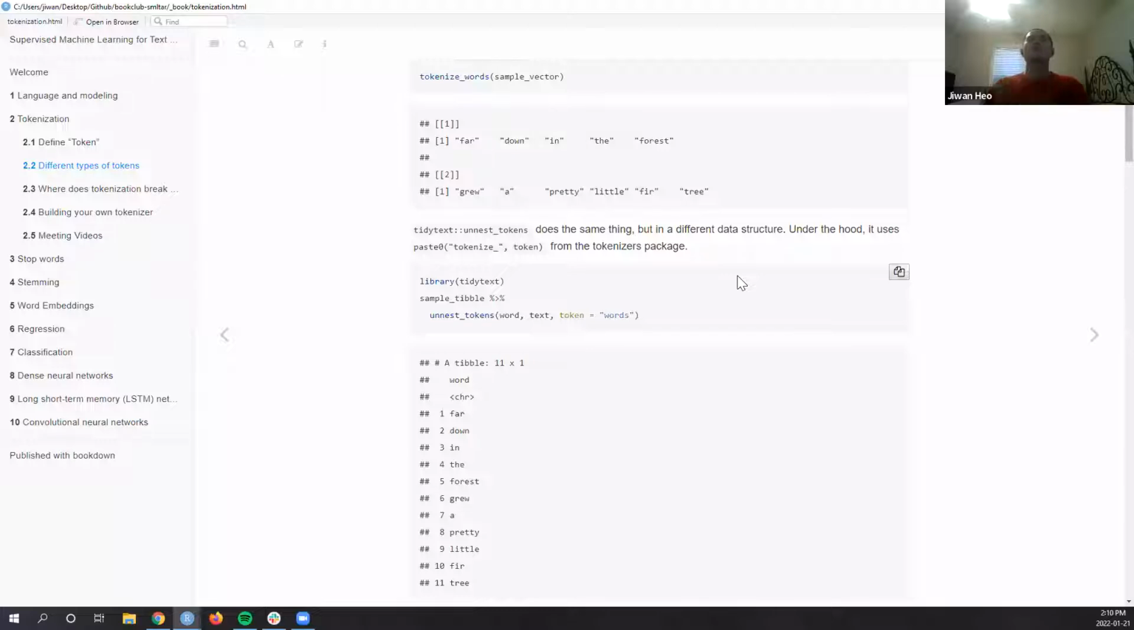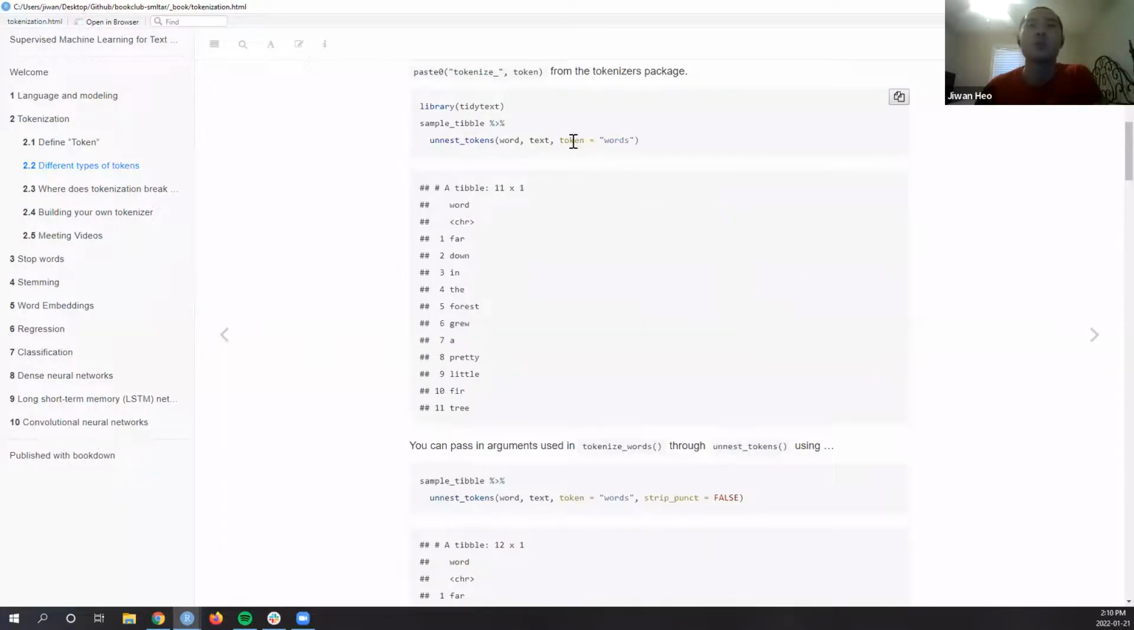Yeah, so under the hood, it's exactly the same thing. You can use tokens = "characters", and it'll paste tokenize_ and characters together and find that function in the tokenizers package.